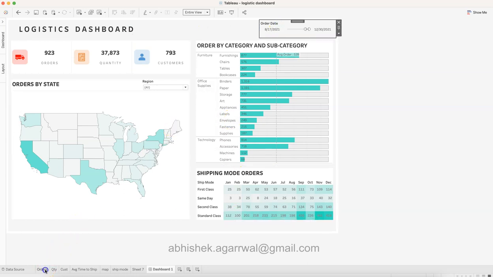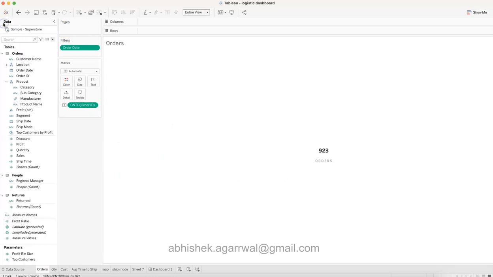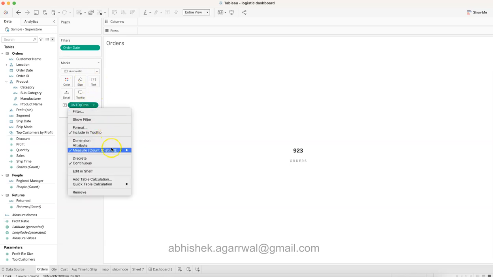What I have done is, first of all, I am using the sample Superstore data set, which comes within Tableau. If you don't have it, or if you are using some other software, or you want to get that data set, the link or instructions are present in the description. All right, so I'm using this, and here I'm using the order ID. So you drag the order ID from here to text, and make sure you change the measure to count distinct, right?